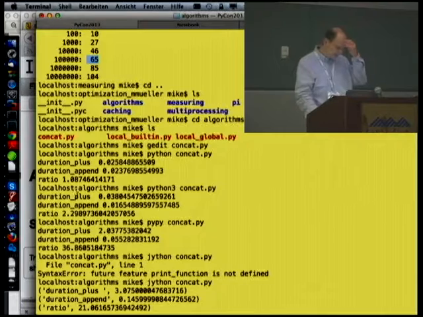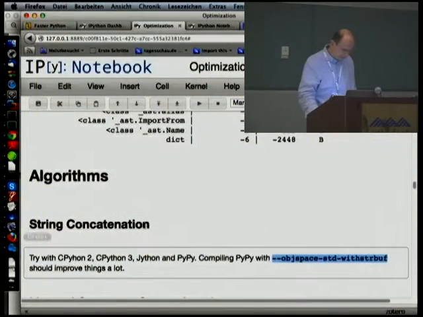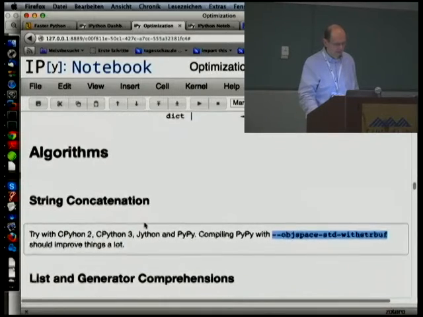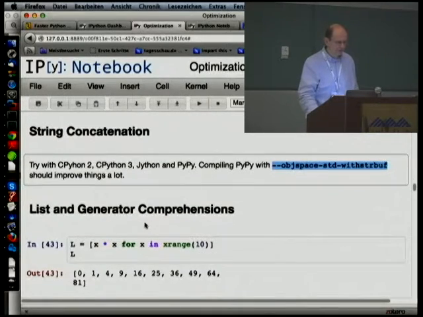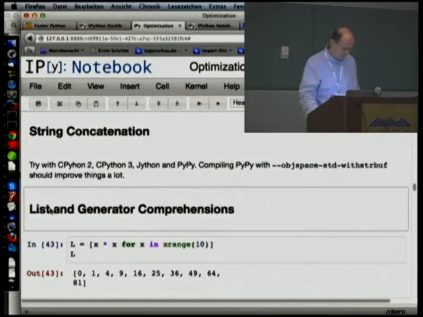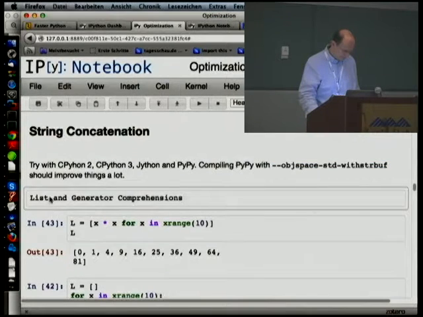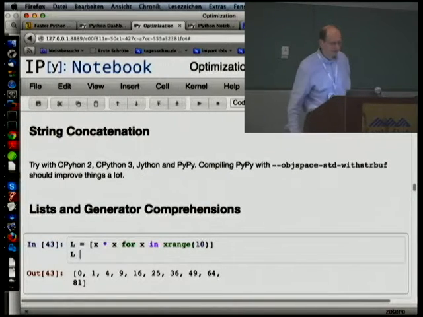Let's look at some other smaller things you can do. So string concatenation is one of them. The other ones are lists, and there should be lists here. This is just a markdown here, there's no problem. So run it again. List and generator comprehension.